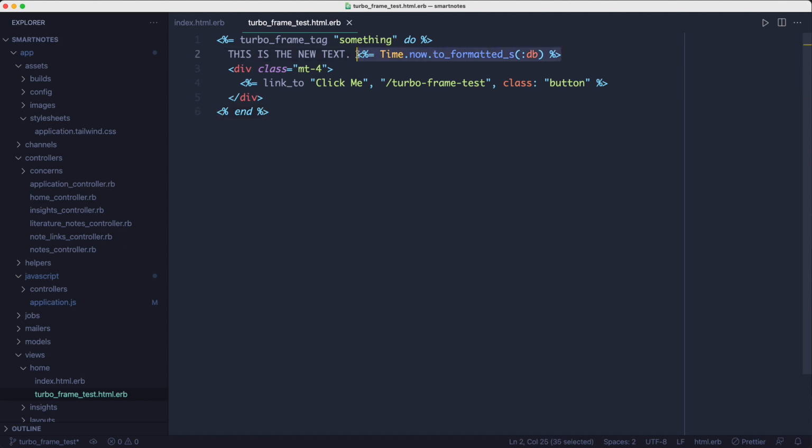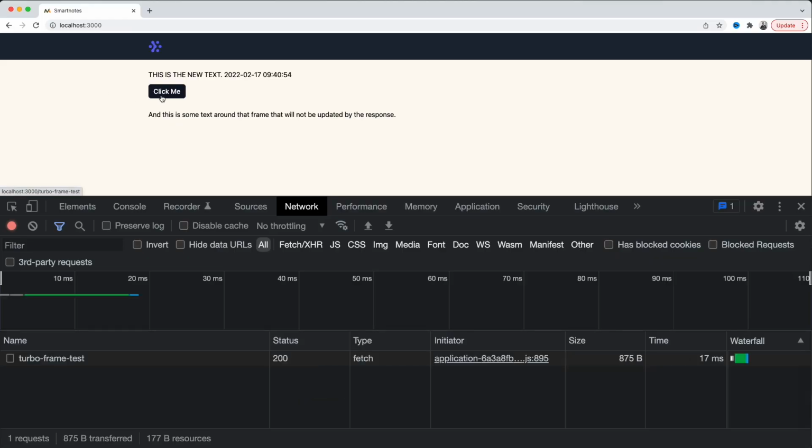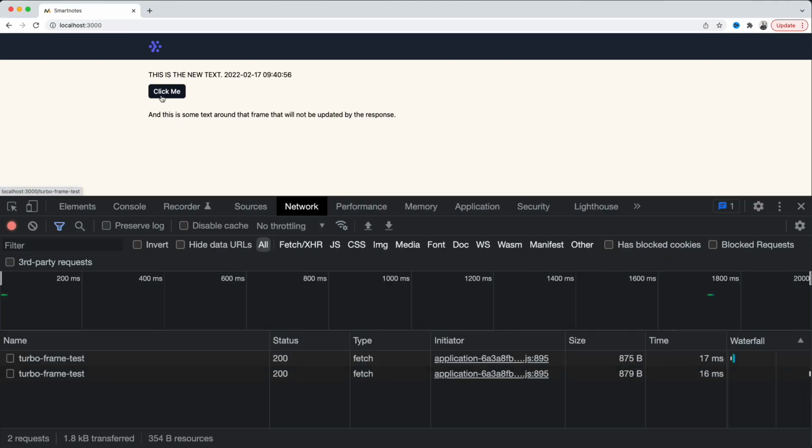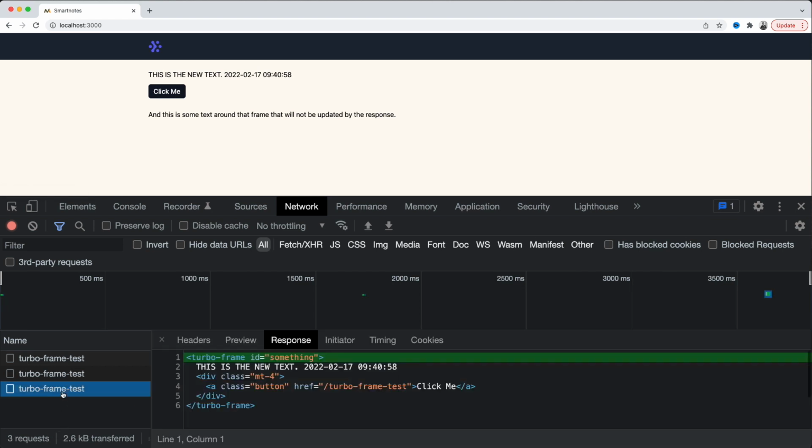And inside a template for that action, I've added a timestamp so we can see that the frame is updated. So on the initial page load, the content is loaded by fetching the URL, and when we click the button, a new frame is loaded. We can see that by looking at the timestamp. The timestamp is different for each of the requests.